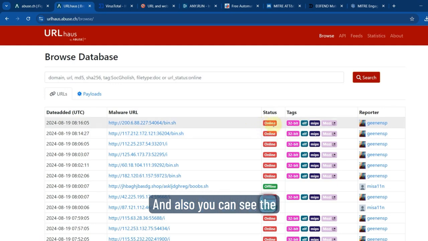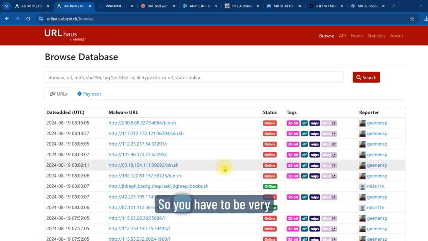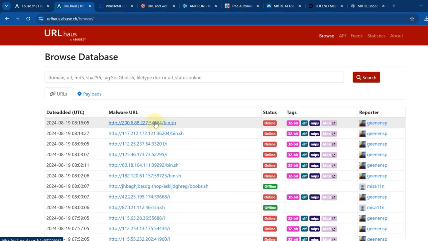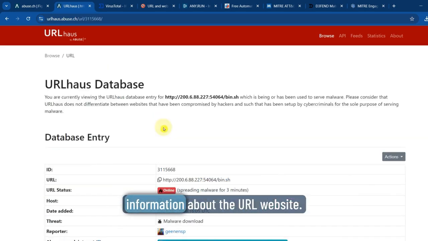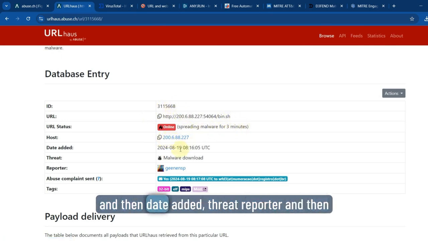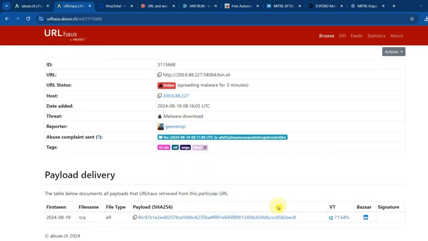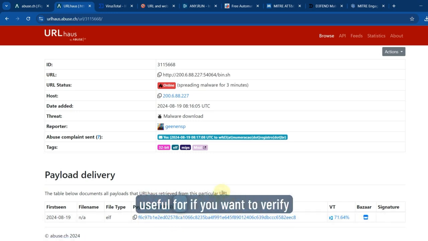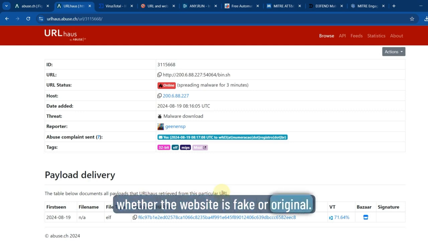And also you can see the status, that is online state. So you have to be very careful when you select online state. You can see the information about the URL website. You can see the URL status, host, date added, threat reporter, abuse and tags. And then you can see the hash file for the URL. So URL hash is very useful if you want to verify whether the website is fake or original.